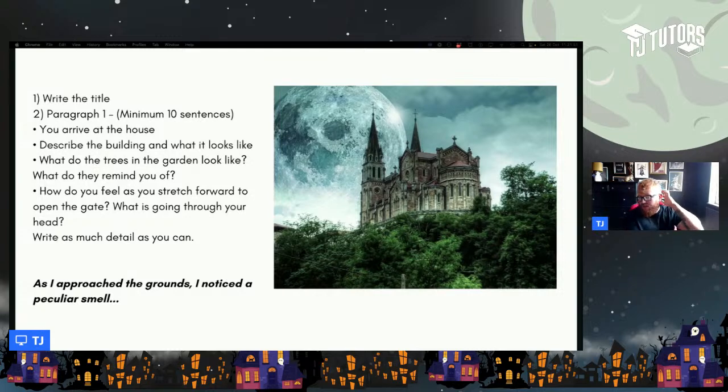Okay. You arrive at the house, and what I'm doing here is I'm getting you to do something called self-questioning. So how would you feel if you were there? How do you feel as you go forward to stretch your arm out to open the gate? What's going through your head? What do the trees look like? Is there a smell in the air? You know, Mohammed, the smell of dry blood and a sense of death haunted me. That's really nice. Really, really good.